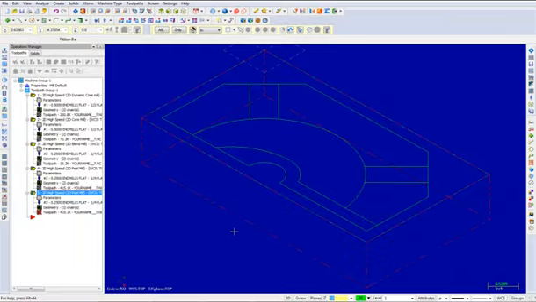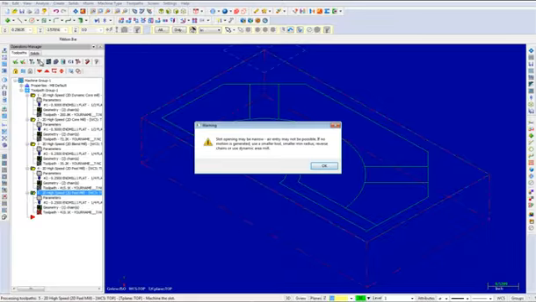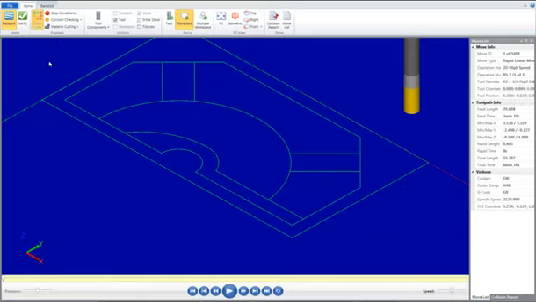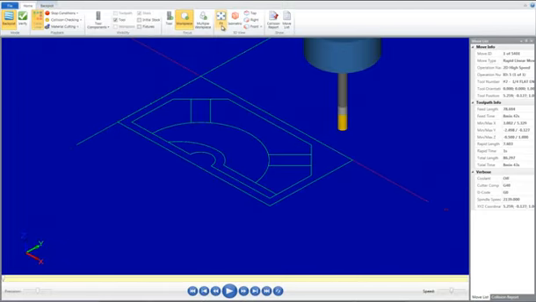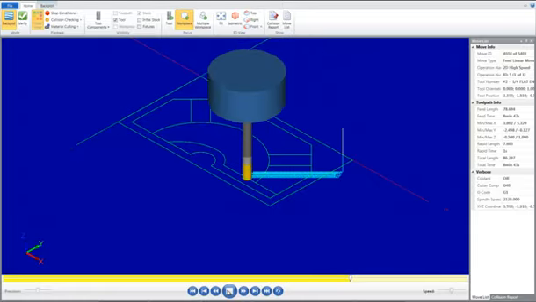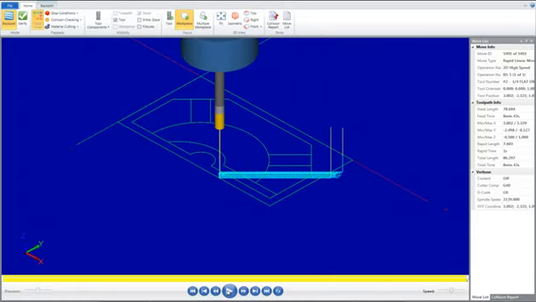Select the Regenerate All Dirty Operations icon. If a warning appears, select the OK button. We will now backplot and verify the operation to ensure that the tool motion is correct. Select the backplot icon. Ensure that Tool and Workpiece are enabled. Select the Fit icon and press the Play Simulation button to run backplot. Your toolpath will appear as shown. You can now exit Backplot.